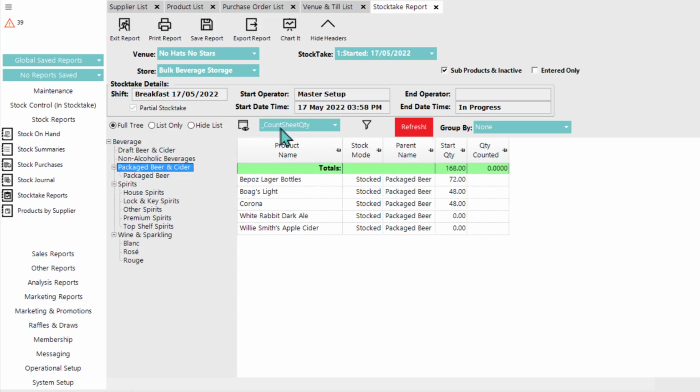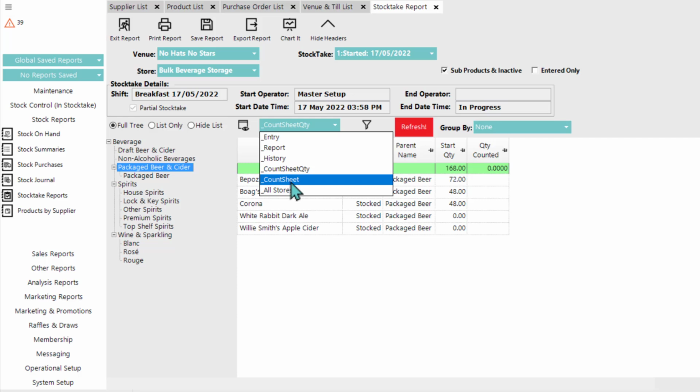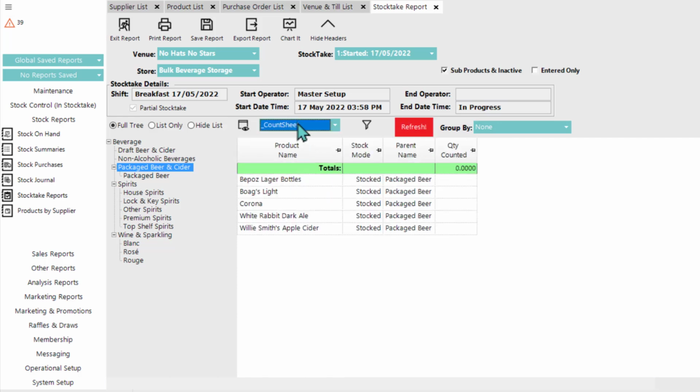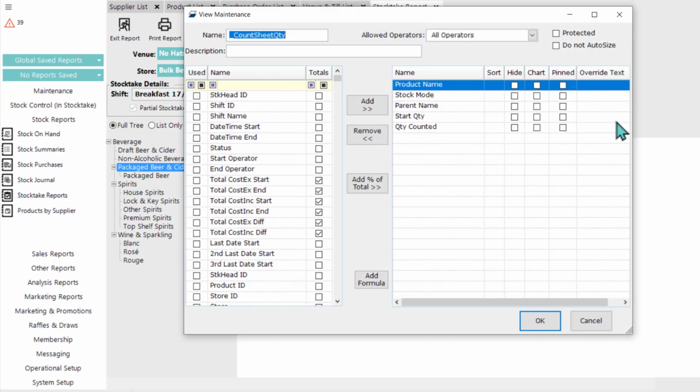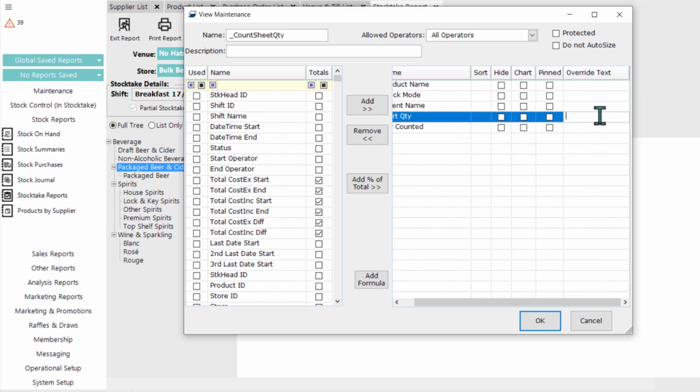The other thing is the difference between the count sheet quantity and the count sheet is that the count sheet quantity is going to show us our theoretical quantities here. So I know that this column is labeled start quantity, but those are actually our theoretical quantities on hand at the start of the stock take. So that's why that's called stock quantity or start quantity there. If we would like to, we can come in and edit this view, and we could add some override text there.